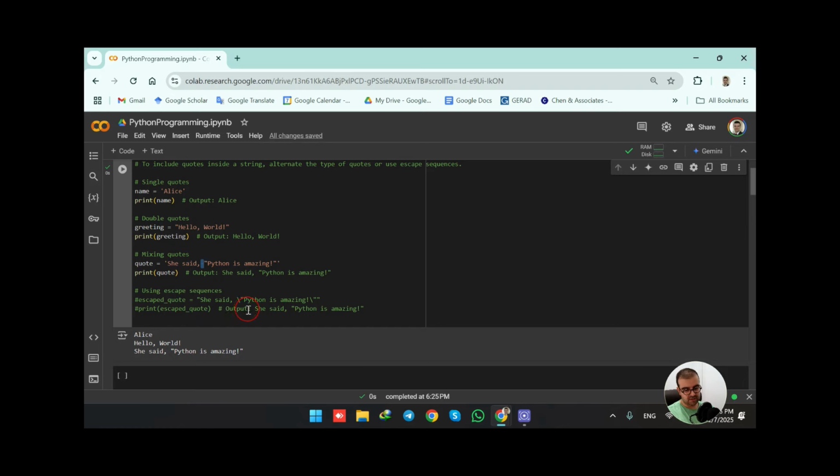If you're initializing your string using a single quote, you can use double quotes for the quotes in the string, or if you're declaring and initializing your string using double quotes and you want to include quotes inside your string, you can use single quotes. Okay, so it's vice versa.